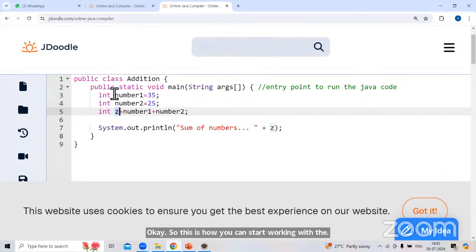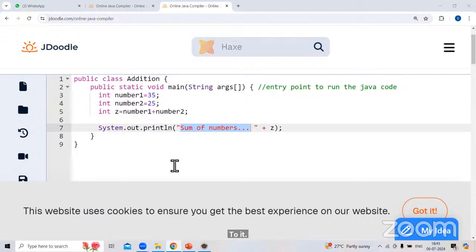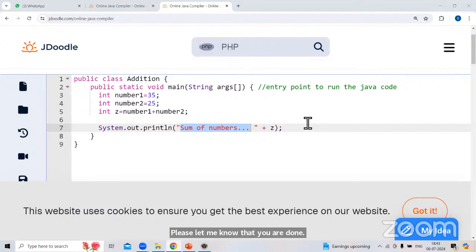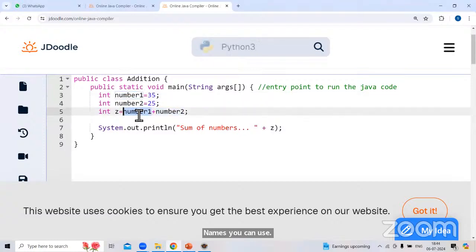This is how you can start working with it. Make the change now. Change the variables and then also change the message here. Let me know if you can do it. Take the next 2 minutes. After you're done, please let me know that you're done. Change the variable names, number 1, number 2, or any other names you can use. Make sure you use them properly. Wherever X is there, put number 1.